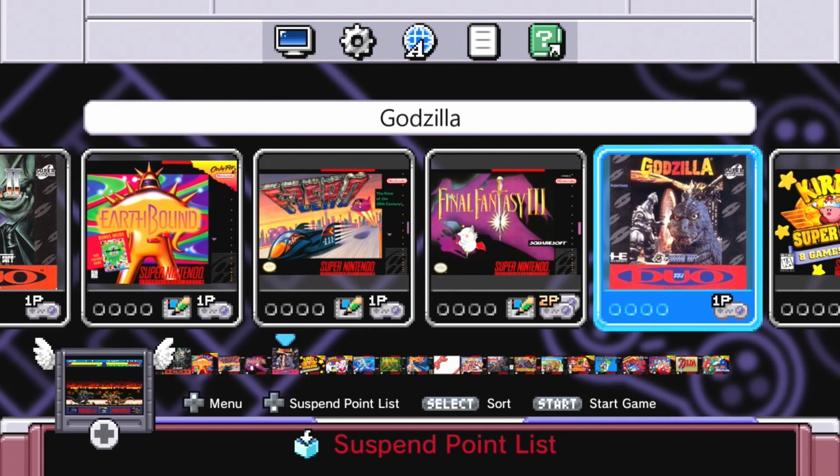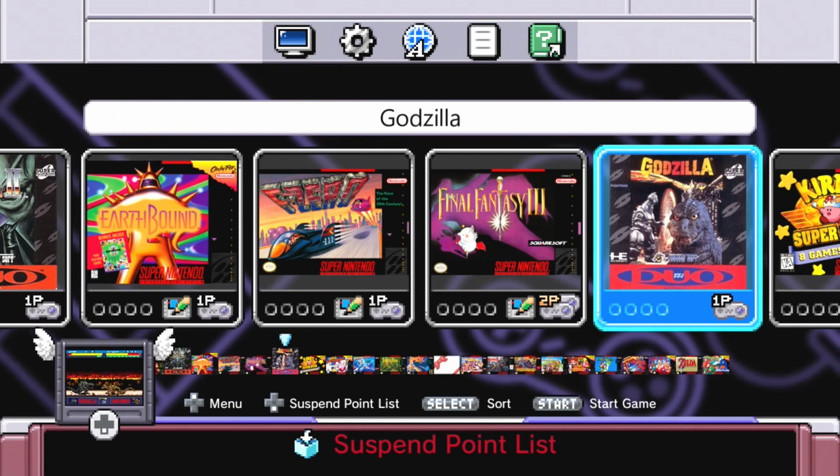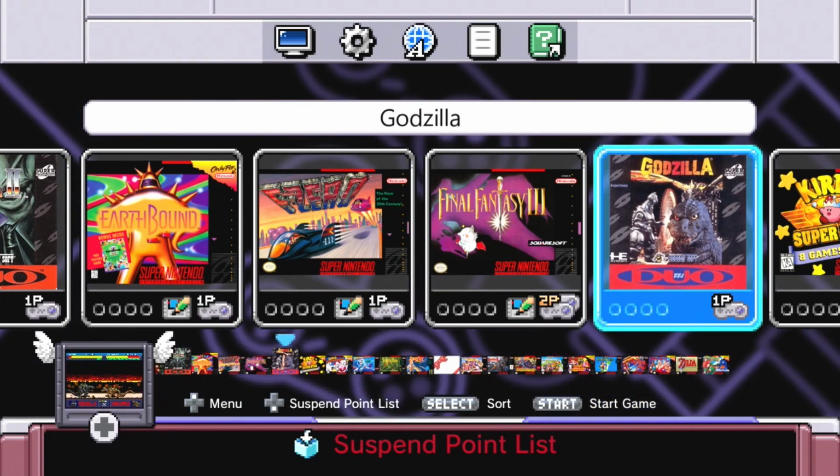There are a couple extra steps, so if you're having issues with any of this, once again, you can go to the Rockin' the Classics Discord server or subreddit to ask for help, and someone should be able to assist you there.